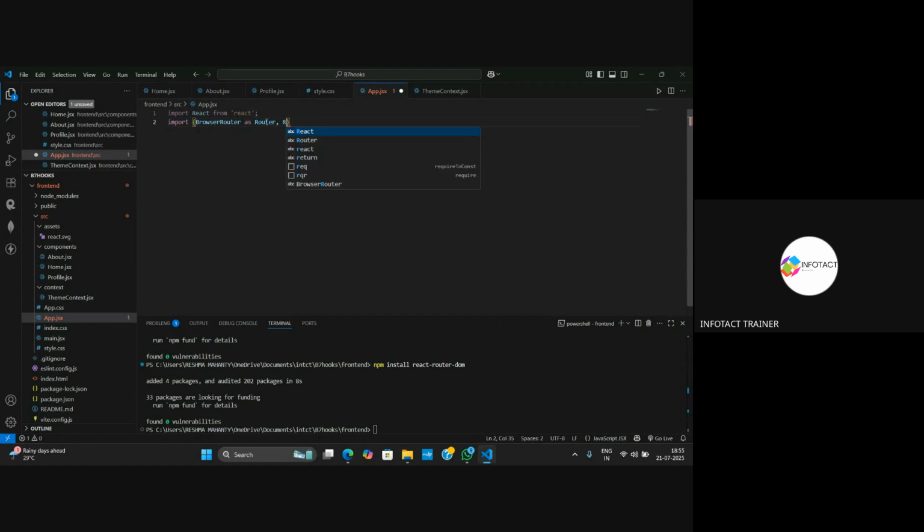And after that, I will also import routes, and then route followed by the link. You will get to know, just a second, let me write the entire code and then you will get to know why, how to use these things. From where? From React Router DOM.